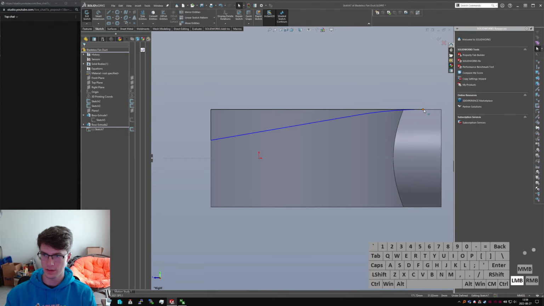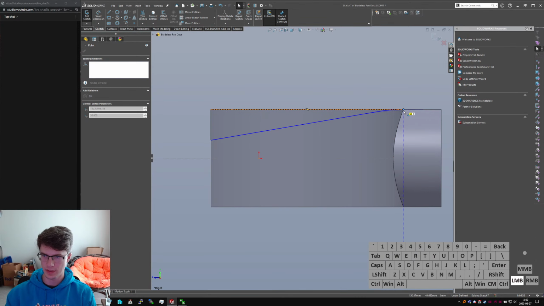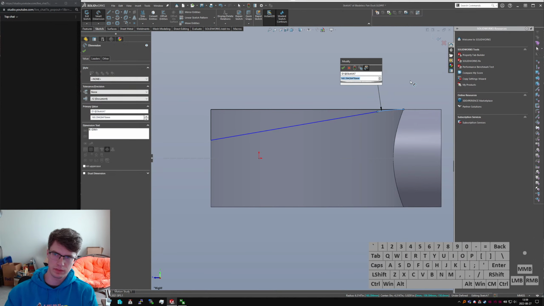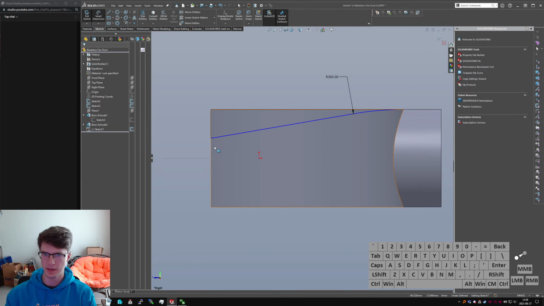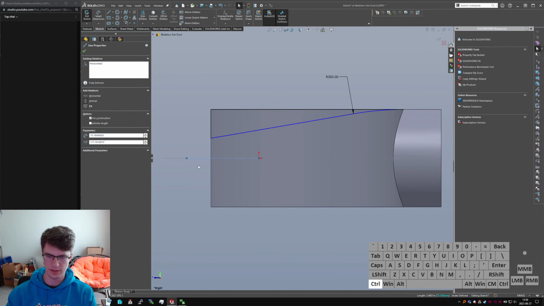Make that horizontal. Make sure that that's tangent at both ends, which it is. Define it as, I don't know, 300. Make it nice and round. And add a quick... The reason, actually, I should explain this.